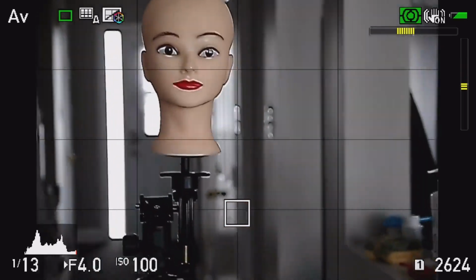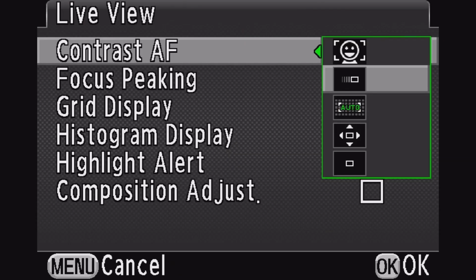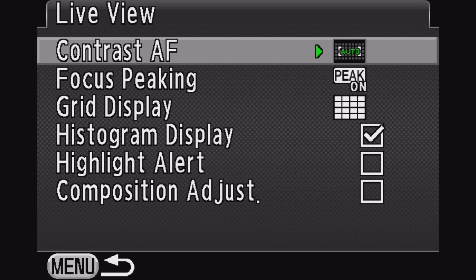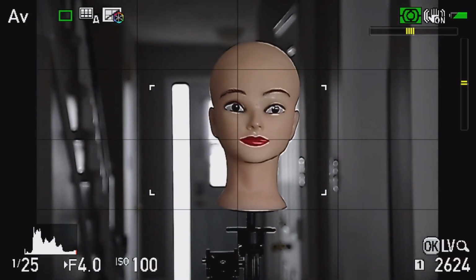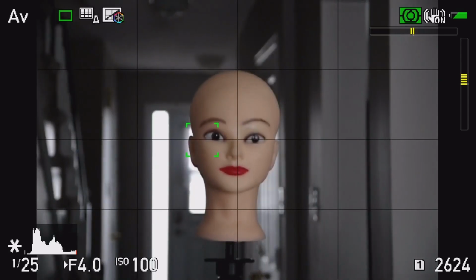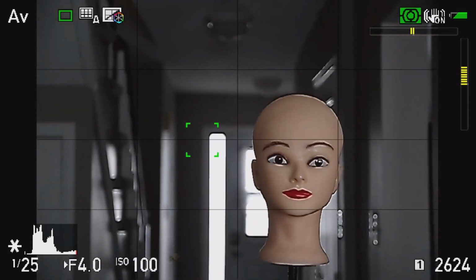Now let's go to the next one. And we're going to do a comparison to the K3 Mark III. Go to full auto here. And in full auto, you'll see there's a box grid there. So you have to keep the subject within that frame. And now it does not track.